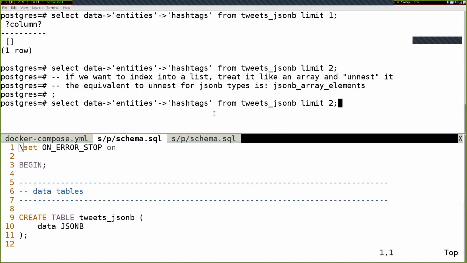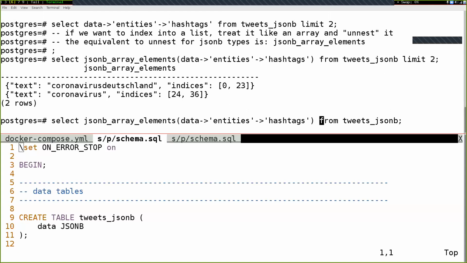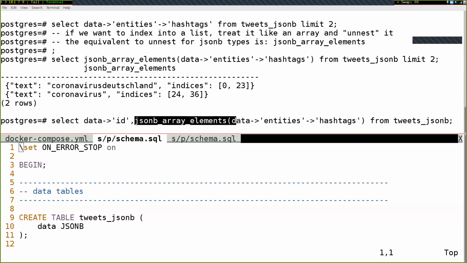So I'll hit the up arrow, come back here, and do jsonb_array_elements on hashtags. Now it broke up those hashtags into their own separate lines. I'm going to redo this command in a slightly different way. I'm going to do data arrow id over here, comma, all this stuff. The data arrow id is going to give me the ID of the tweet, and on the right-hand side, all the hashtags that correspond to that particular ID. Hit enter.